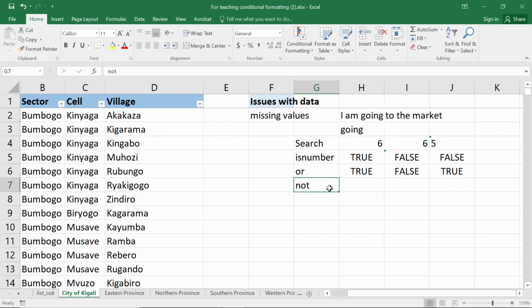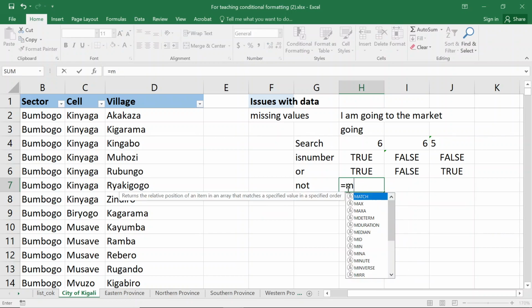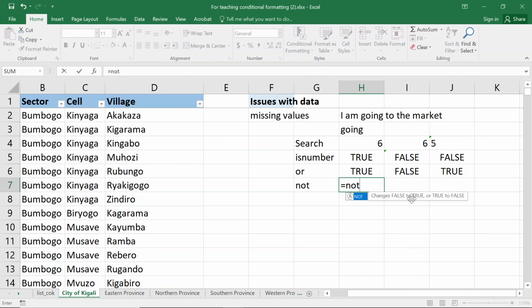Let me go to another function we'll be using in this session. It is NOT. As it is read, or used in grammar, it changes false to true or true to false. That is its work. When anything is true and you supply the function NOT, it will change to false. When something is false and you evaluate it with the function NOT, it will change to true. That is how NOT works, as simple as that.